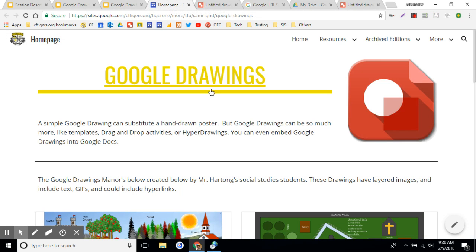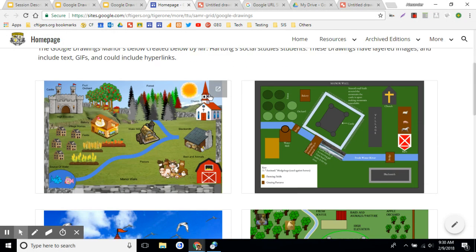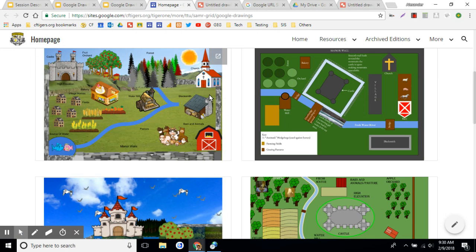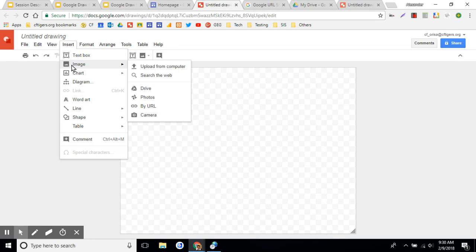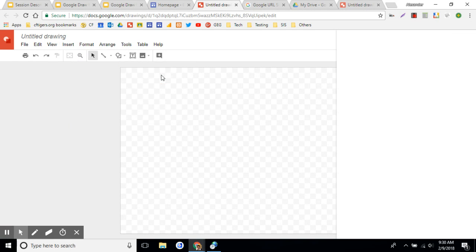If I pop back over to look at some examples and go through what these students used, you could tell this student did a lot of picture inserts. What they did is they went to Insert. They had an idea of what they were looking for, so they might have just gone straight to search the web, and they might have searched for castle.